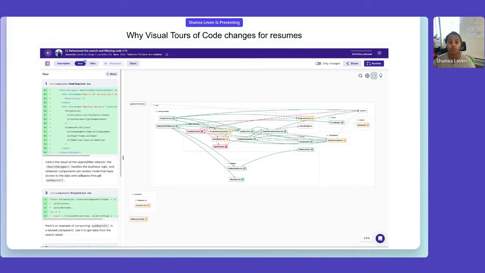Typically, open source contributions are a really easy check mark to show off your experience to recruiters. And the way to optimize that is to visually walk people through those code changes.